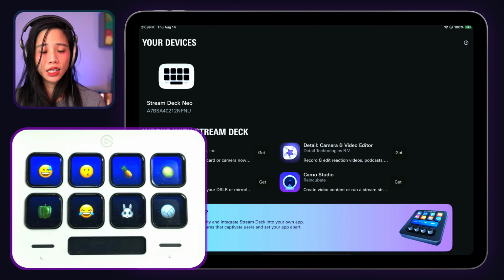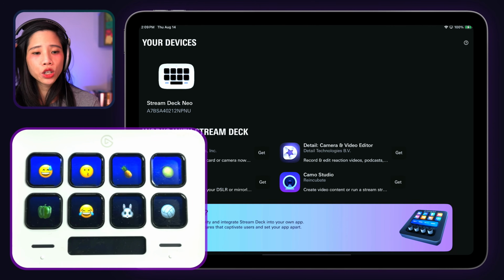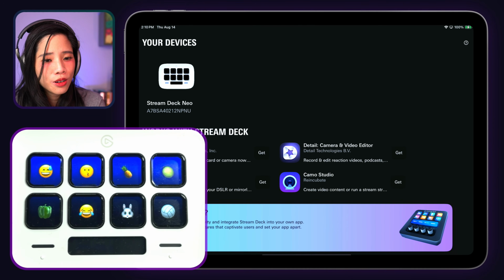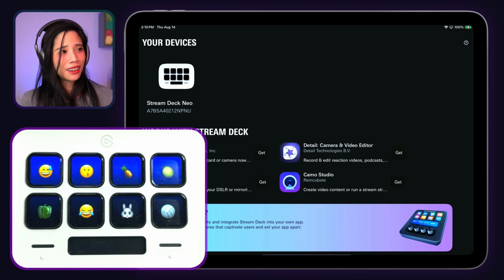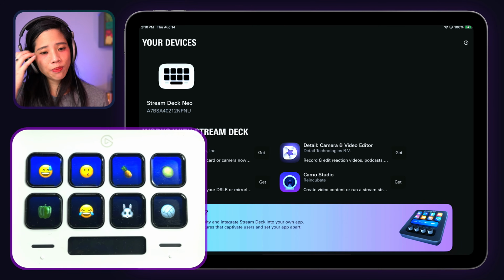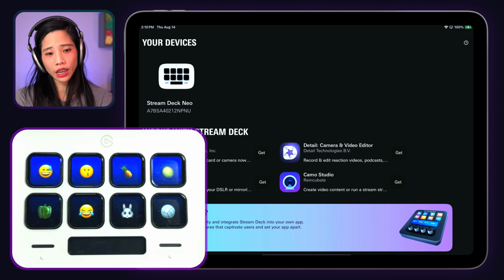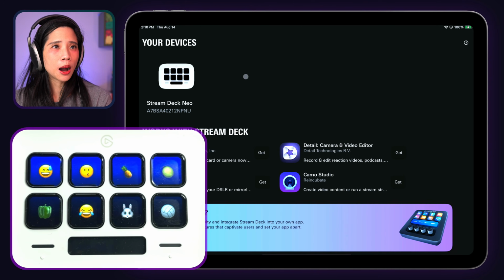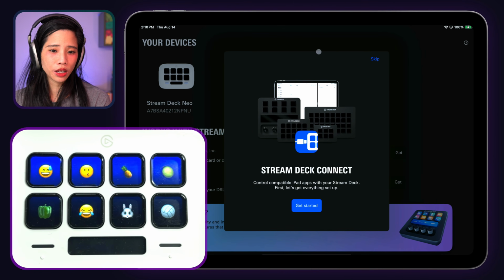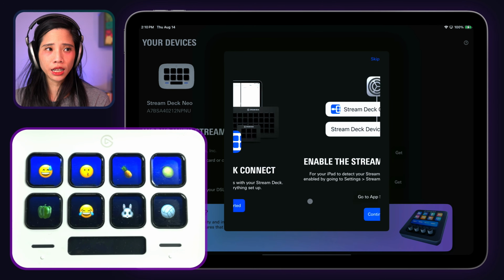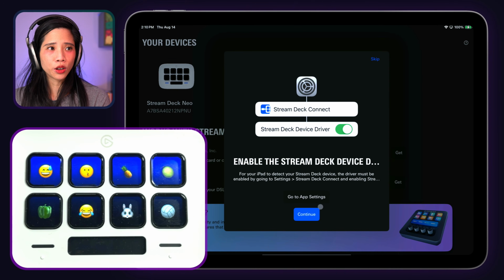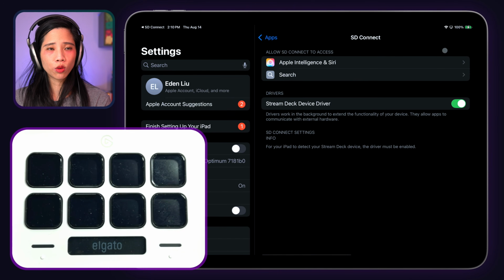The first step to using your Stream Deck with Camo or anything on the iPad is to download the Stream Deck Connect app. This is the Elgato app that you can get on the iPad App Store, that you'll need to go through this Stream Deck Connect onboarding for, so you can turn on the Stream Deck device driver. It's super straightforward. You just hit getting started, go to app settings. It will pull up the Stream Deck device driver for you.